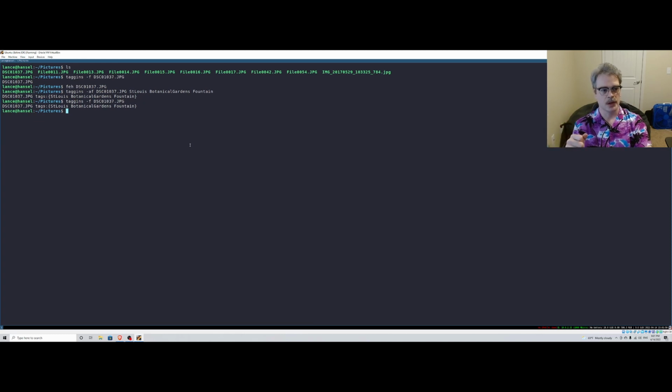Very useful. Let's look at removing a tag. So let's just do -r with -f, and we'll say that I didn't want the fountain tag anymore. I could just say fountain, and that's going to perform the remove while leaving the other tags in place. Now, it's very intelligent about how it manages this list of tags. It's not going to allow for any duplicates or anything like that.